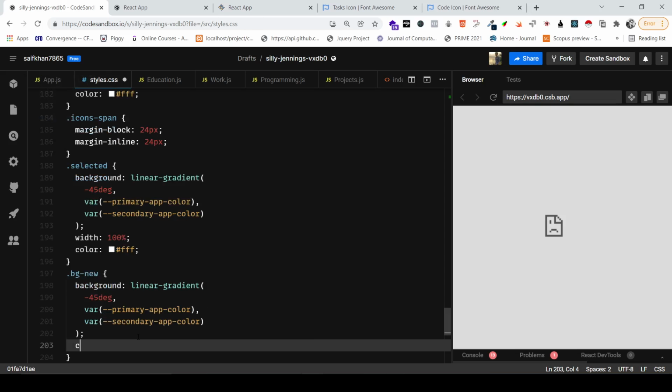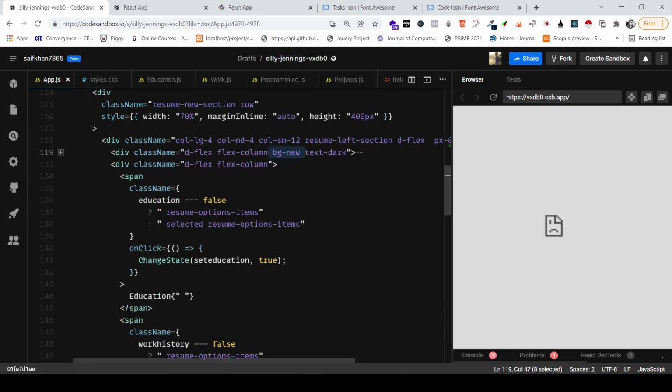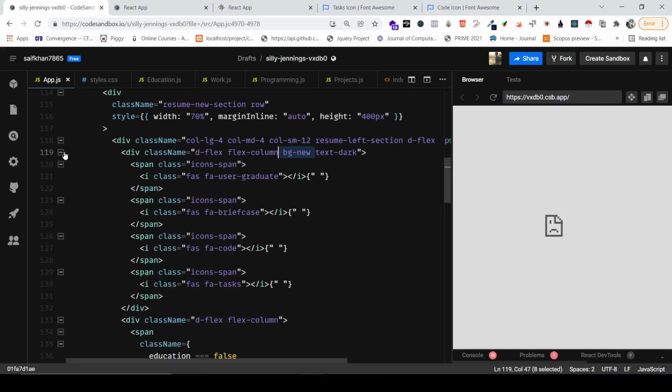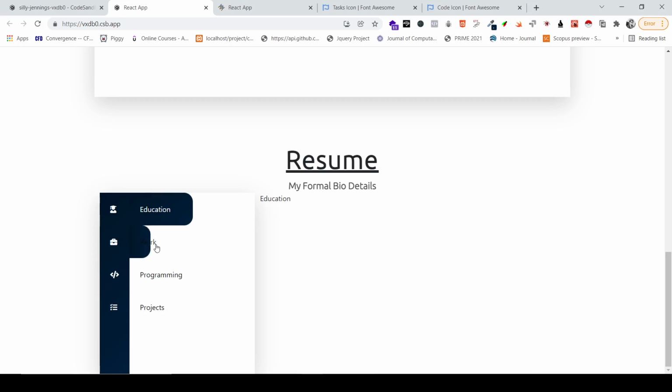Maybe make the color as white as well. I don't have to make the color white. I can do that by coming over here, and yes, you have guessed it right. I'm just gonna write text white over here. Okay, that way it will automatically make it in that way. All right, fair enough. Looks great.